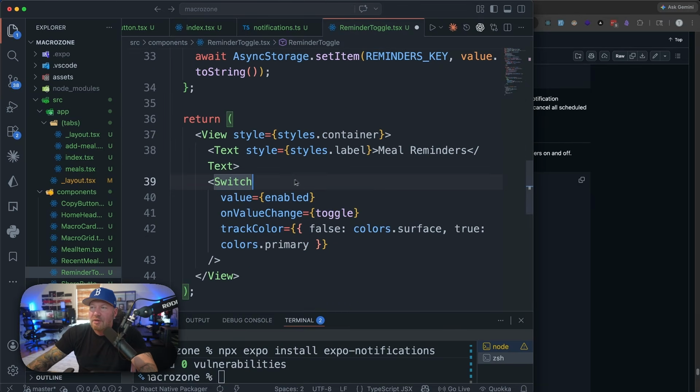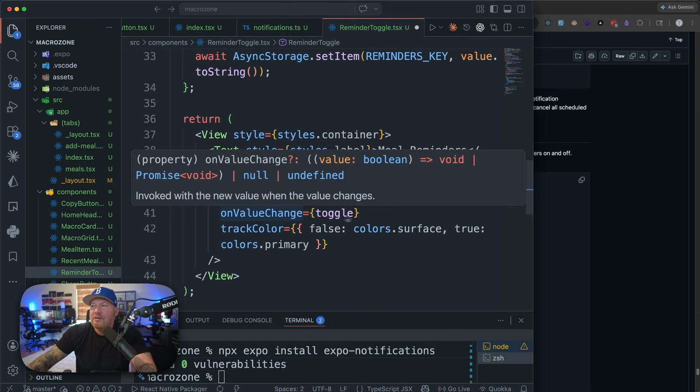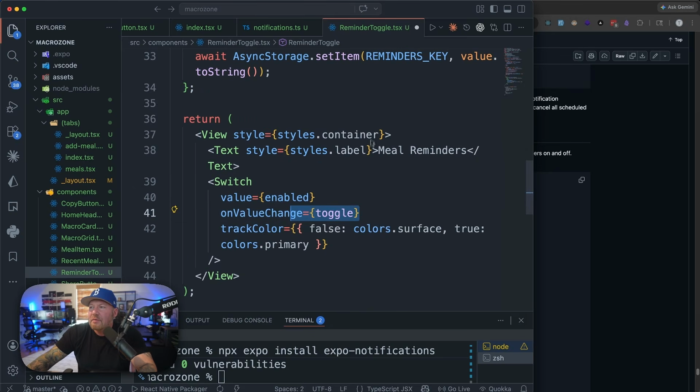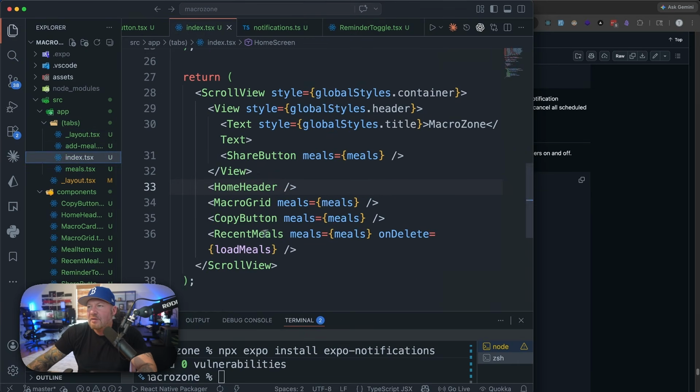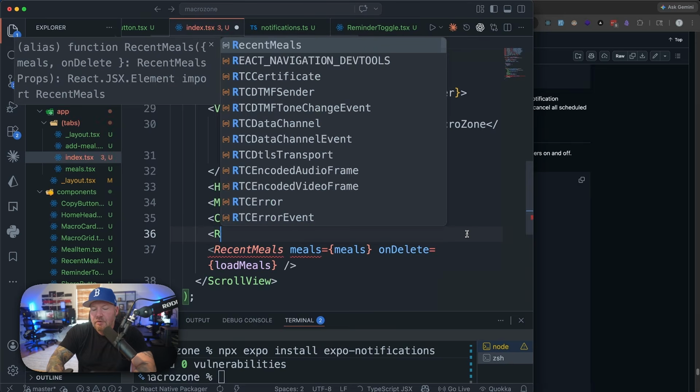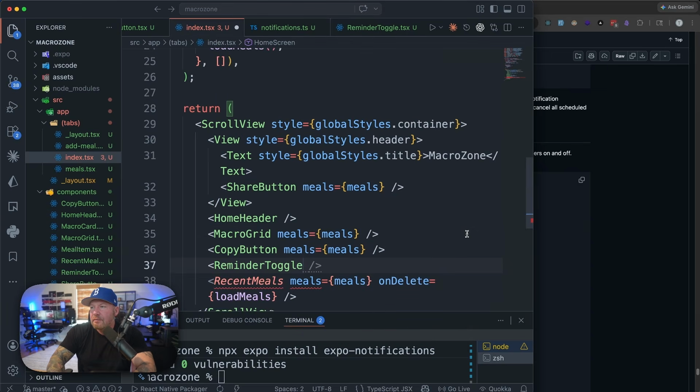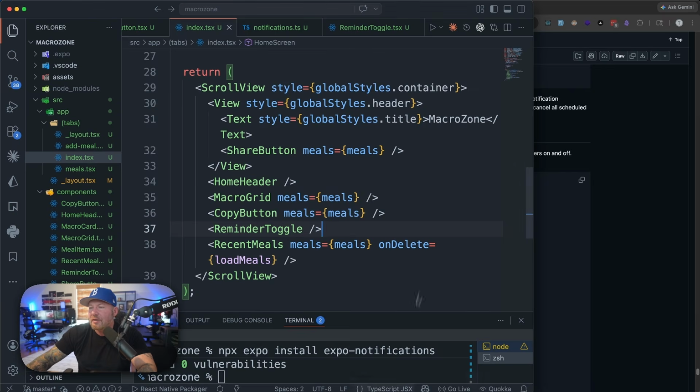All right, and then down here we just have our switch. The value is the local state of enabled. On value change is going to call toggle. And then we also have track color, and we're just bringing in our colors from our global style. All right, so let's save that, and then where we're going to put that is in the tabs index, and let's put this right below copy button. So we want to add reminder toggle. We don't need to pass meals in or anything, just simply that. Make sure you import it at the top.